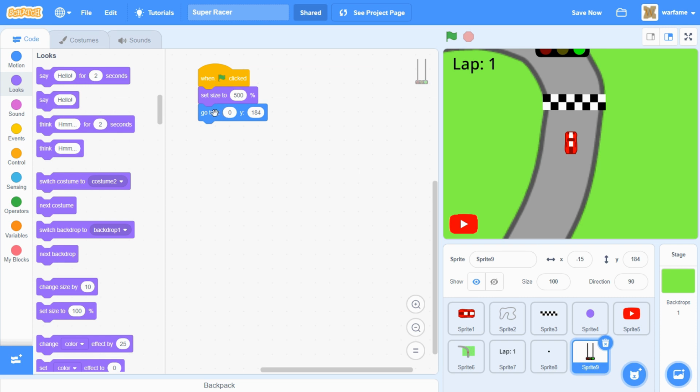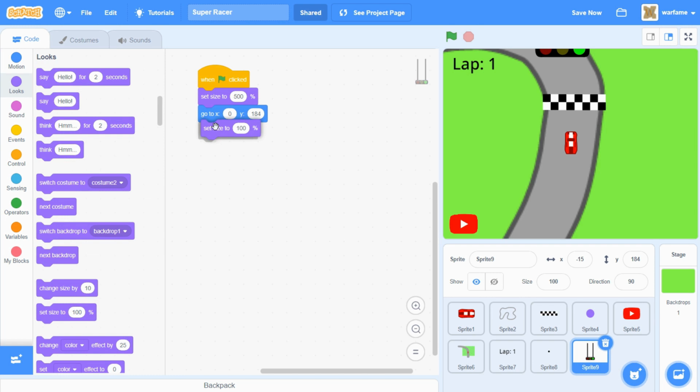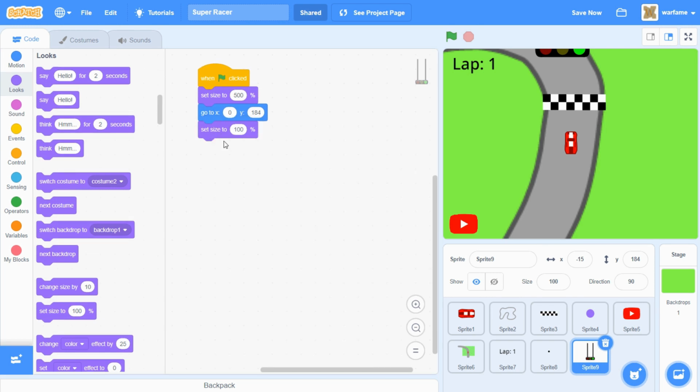And then, after it goes to XY, let's drag a set size to 100%. So it goes back to its original size, or the size that we want it to have. And now we can change the Y value to a higher number, let's say 200. And if we click the green flag, then as you can see, our stoplight is completely out of the screen. So it's somewhere over here right now. And that's just a handy little trick we can use to make sprites start off screen.